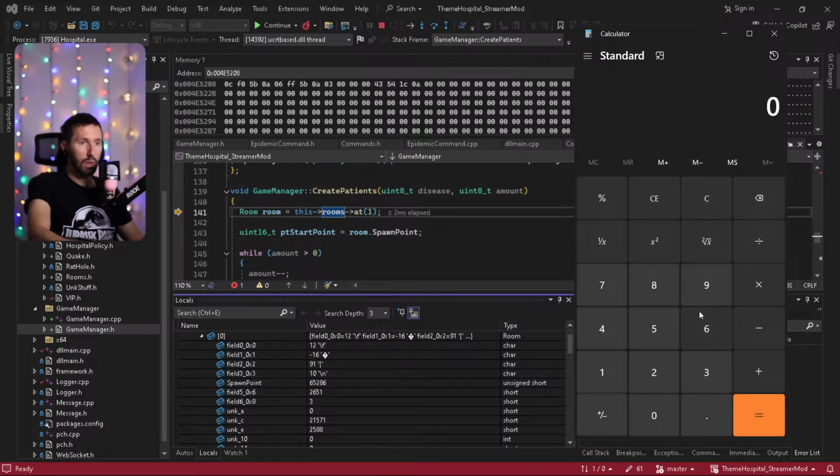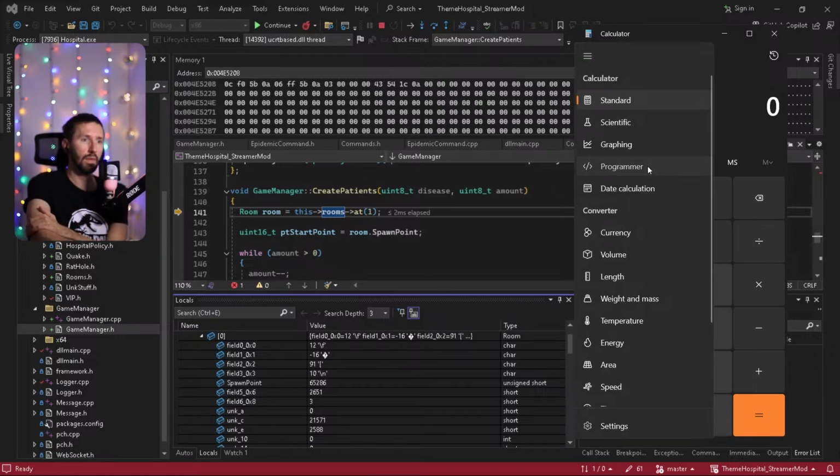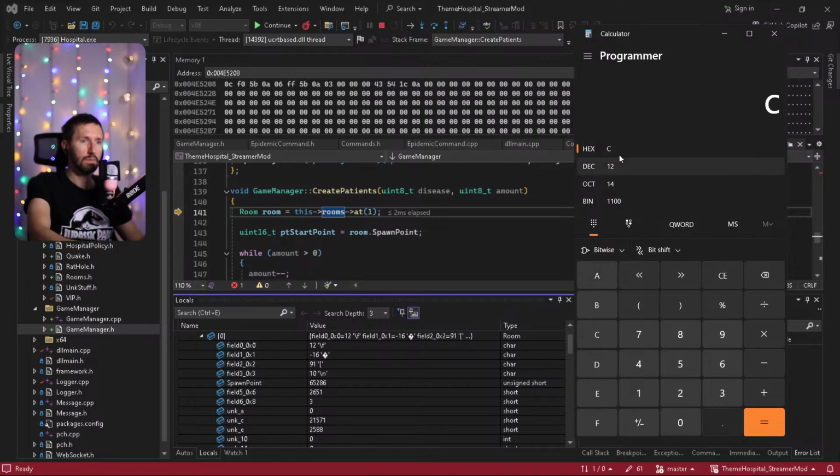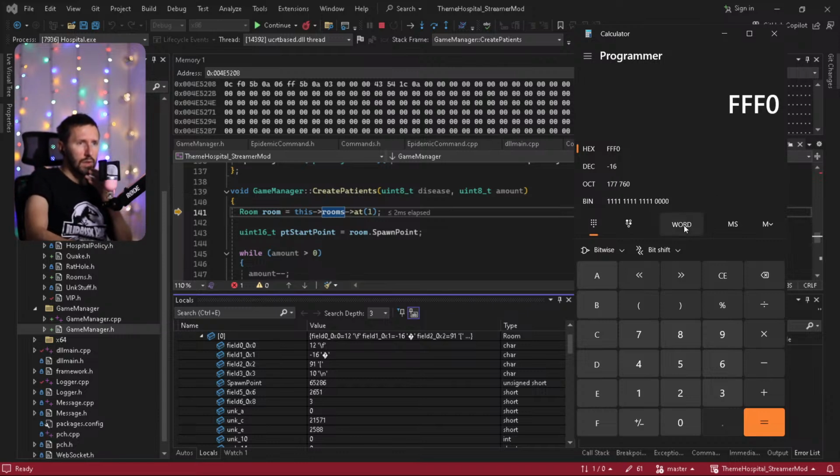Just this is actually 12. I'm looking at the wrong memory. Yeah, it's 12 minus 16, it's F0. F0. Where is the switch? Yeah, like that we will see it. So we are looking at the wrong address. Well, shit.